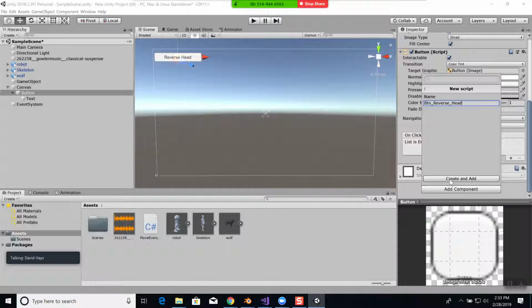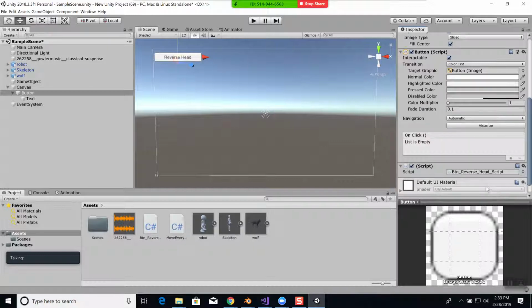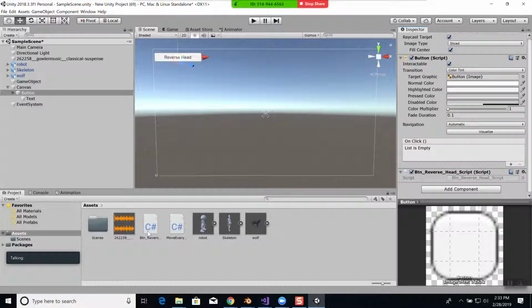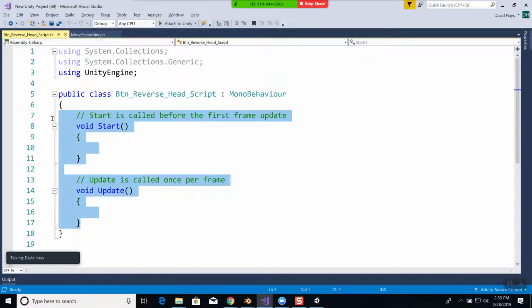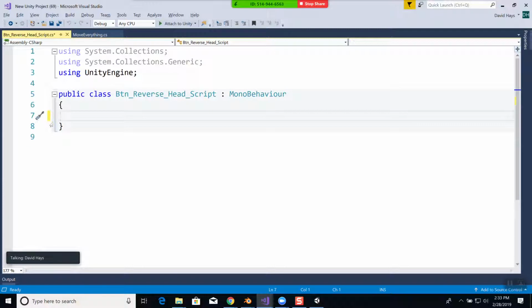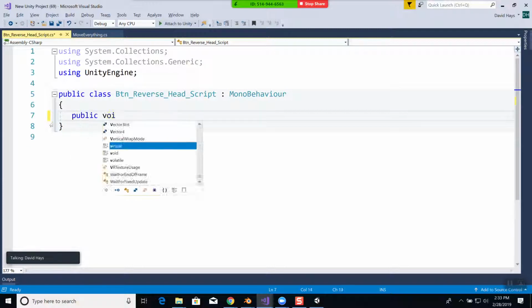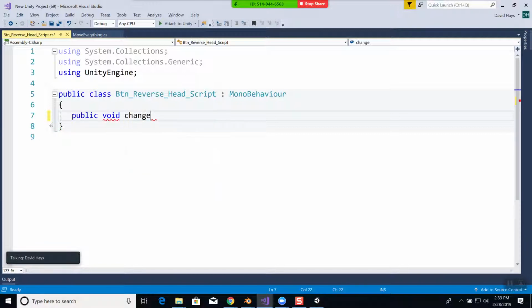That's probably script. So I'll double click that. I don't need the start and update. I can delete them. And I can create whatever I want to call it. Public void, change. I guess that's it.